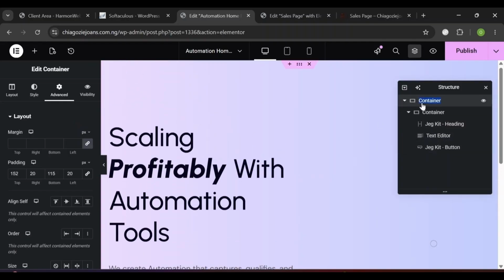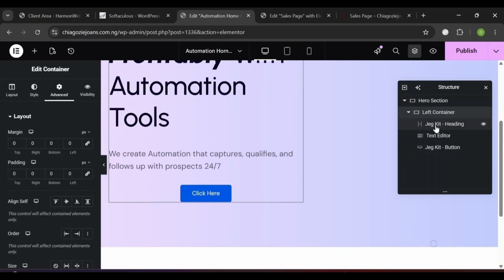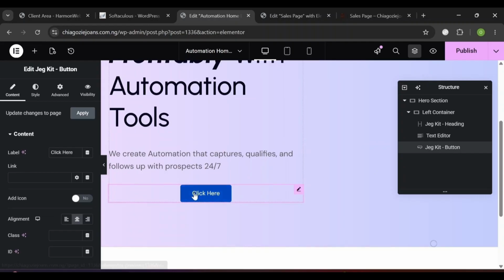We can rename this container. Let's make this hero section. Okay, let's make this left container. So want to make sure that this text you're adding aligns properly with the other elements. Okay, you can see that these three elements we added to this left container aligns properly. Now we want to select this button here. This is the button. Once selected, we are going to make the alignment left.